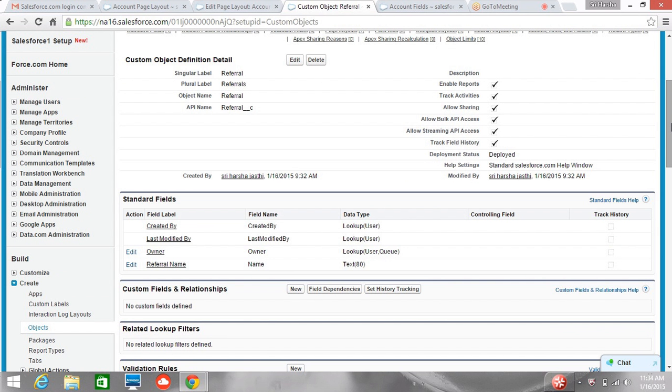Suppose you created the data today, and after 5 days some of your colleagues came and modified the record, the referral name or something. You can track that in your system, saying, hey, this guy modified this at this point of time. That you can do with these standard fields. These are all already available.